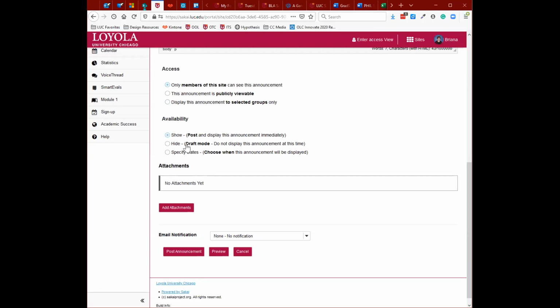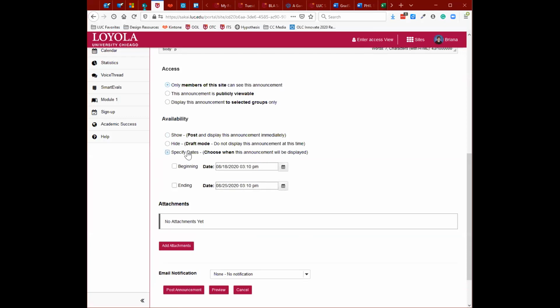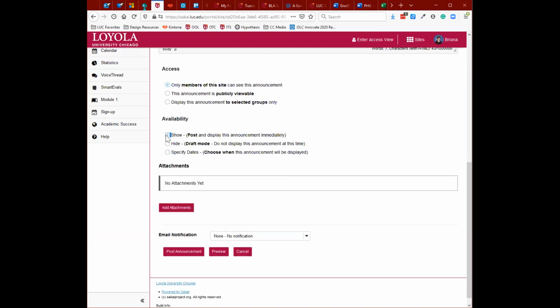I can create it as a draft so that I can start it now and come back to it later. I can also set specific dates. I really like specific dates, so I can go ahead and set up everything ahead of time, certain things that I know need to go out, and then I can say exactly when I want them to be released. And then I always set them to end a week after the course. So it creates a nice way to set up and schedule how you're going to use your time and plan for communicating with students. You can also add attachments.